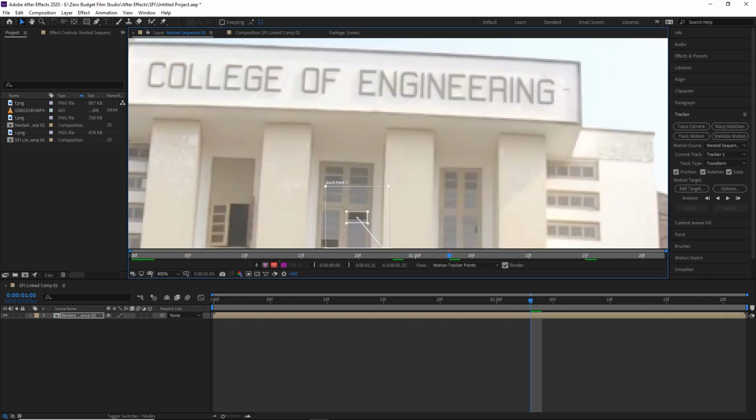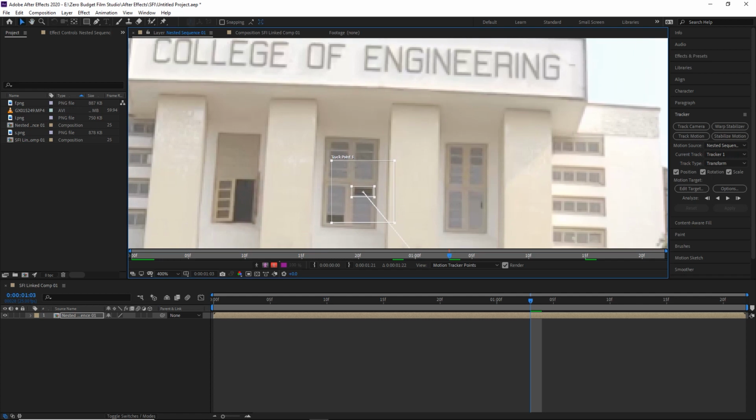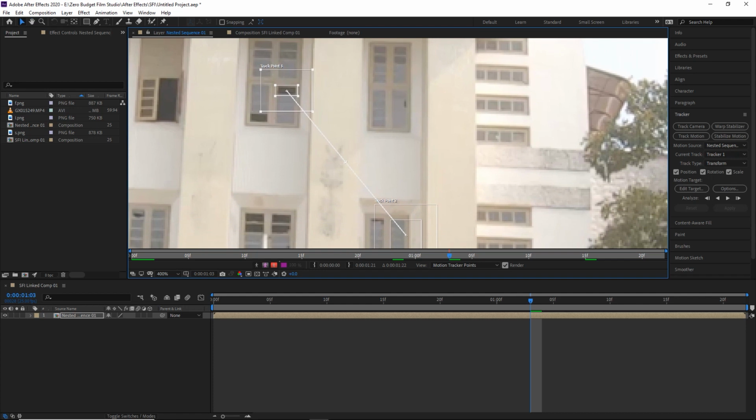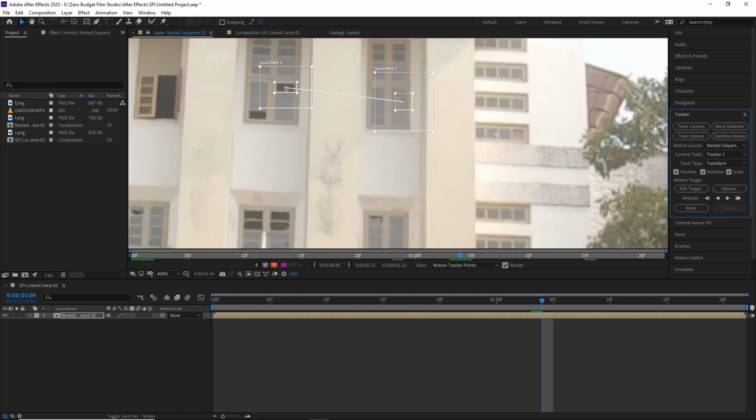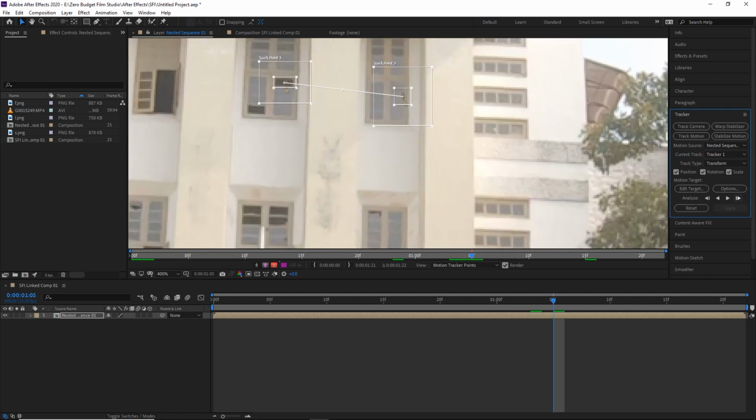The smaller rectangle represents the actual thing which you need to track, and the bigger rectangle represents the area which the smaller rectangle should be in. The bigger you make the bigger rectangle, the more accurate your results will be, but it's gonna take more time. So let's just track 1 frame ahead. Okay, that looks fine. So let's track from here. Let's track forward.